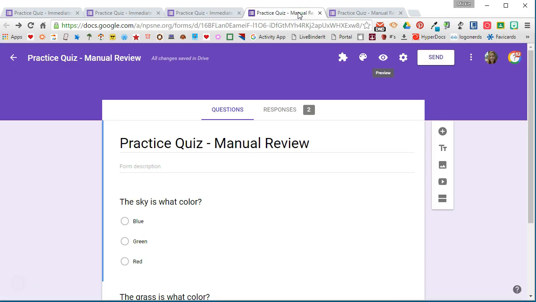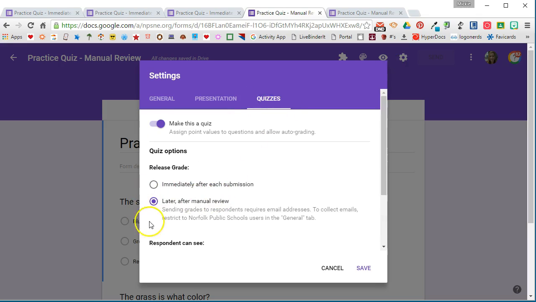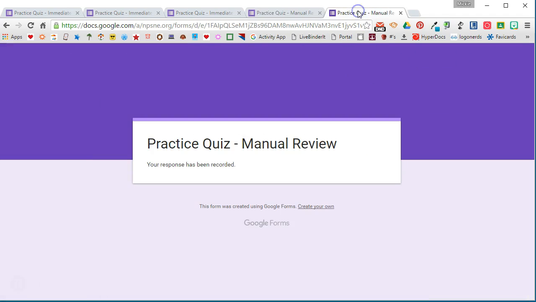Now, this quiz I've set up for a manual review. So again, if I go into settings and I look at quizzes, here I've chosen to release the grade later after manual review. So I'll go ahead and click save on that. As a student, I have taken the quiz. Now, remember, on the immediate release, it gave me an option to see my results. Here, I don't have that option because the teacher needs to release those results to me.